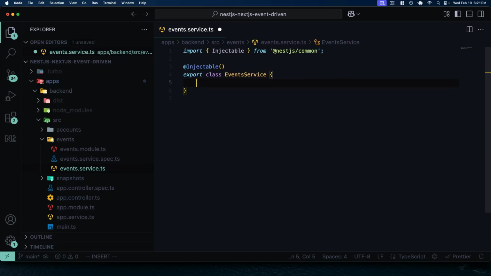NestJS automatically abstracts server-sent events using observables. So when we create a server-sent event route later, we're going to return an observable. And whenever we emit on that observable, that's going to push data from our server here to the client. So we want to keep track of these streams or observables inside of our event service that are user-specific.